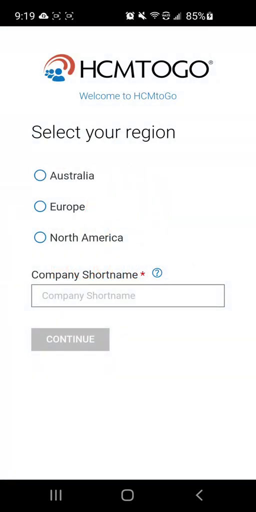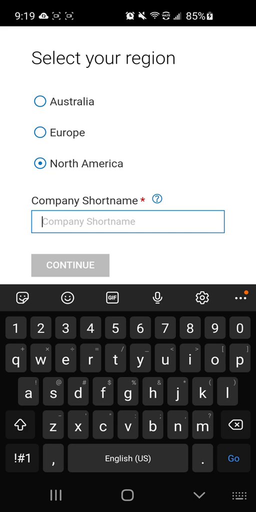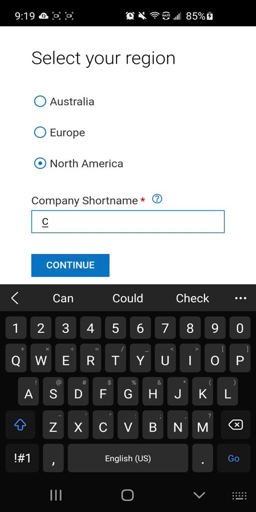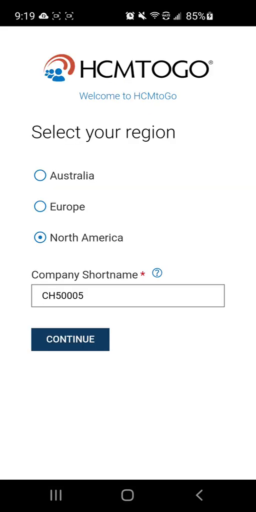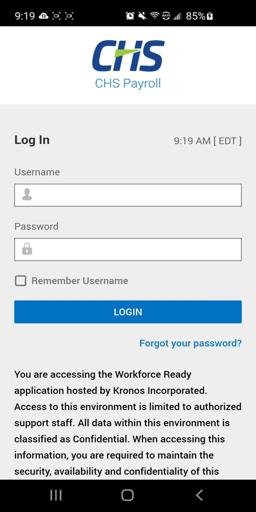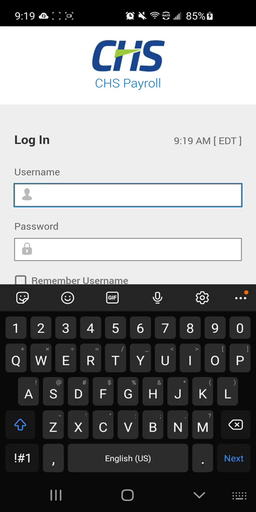And then put in our region, which is North America, and our company short name, which is capital C, capital H, 50005. Press continue. And over here, you're going to be putting in your username and password.